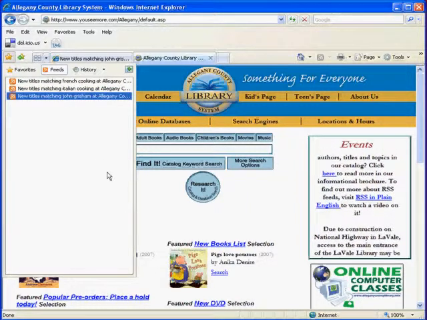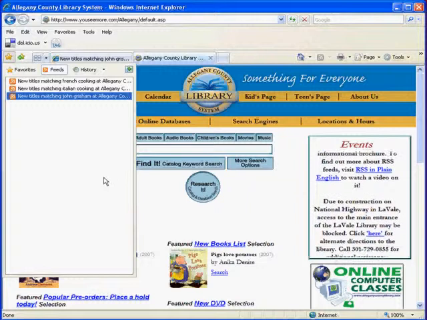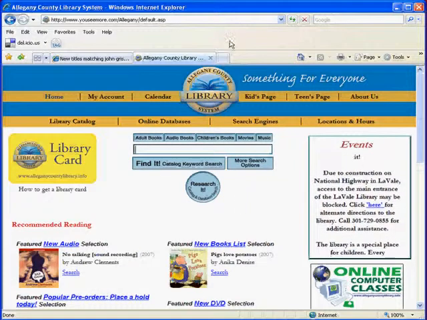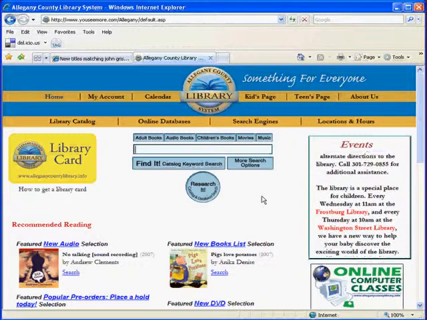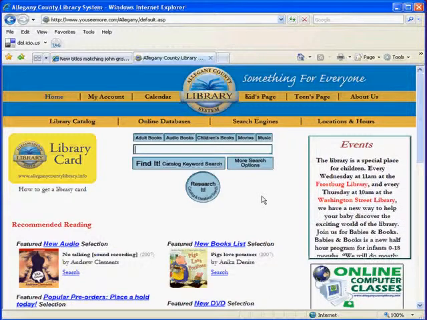So that's how you set up your notification with Internet Explorer 7 to make sure that you get notified whenever the library adds something. Thanks, and I hope this has been very helpful. Feel free to ask any library staff member for additional assistance.